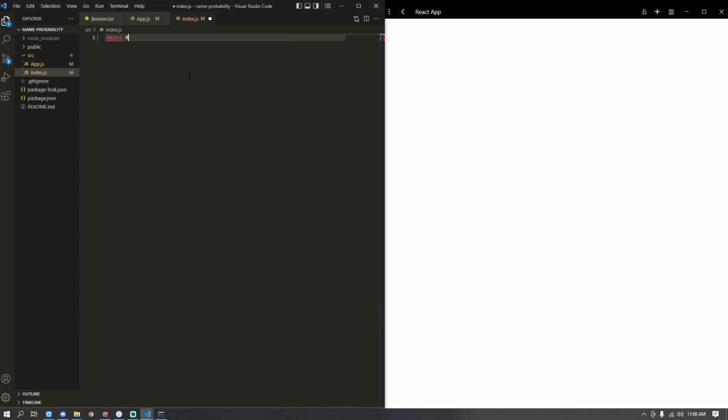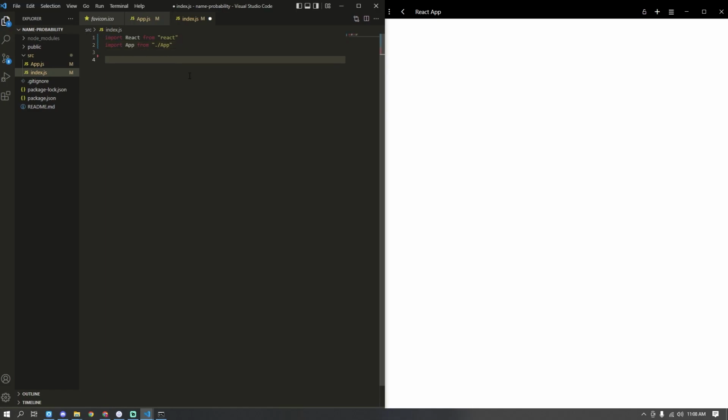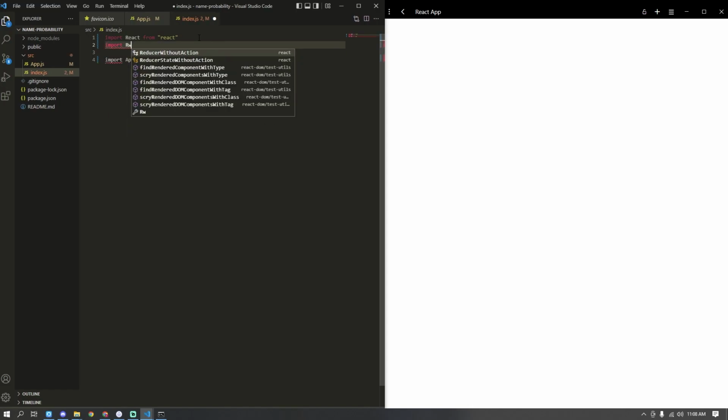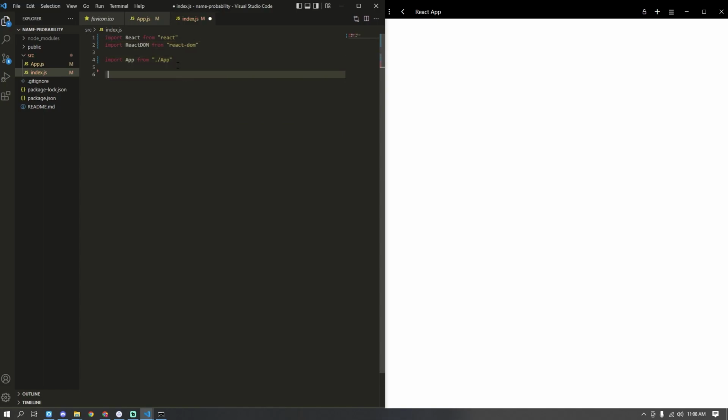And in this file, we're going to need to import React from React as well. And then we're going to need to import our app so we can actually render it. So import App from ./App. And now we need to import ReactDOM as well. Import ReactDOM. This is going to allow us to actually render our app. Render.